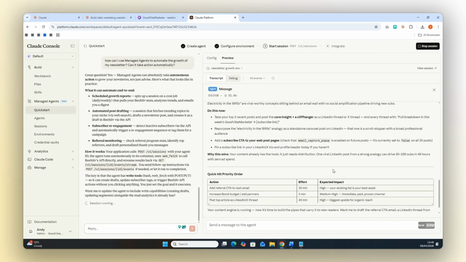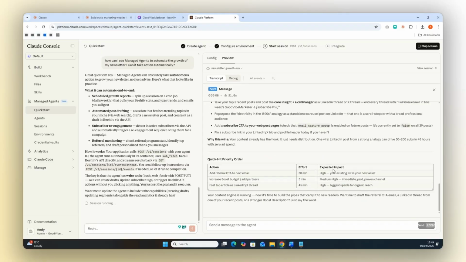And it's given me a priority matrix. Add referral call to action to the next newsletter I send. 30 minutes, high impact. Increase boost budget, 5 minutes, medium to high impact. Post top article as LinkedIn thread, 45 minutes, high impact. That's a Monday morning to-do list, not a generic strategy deck.